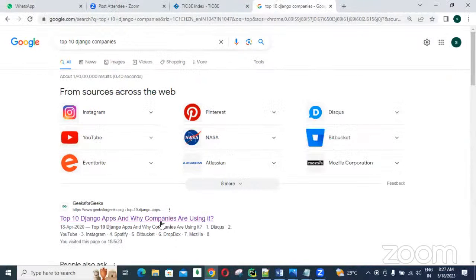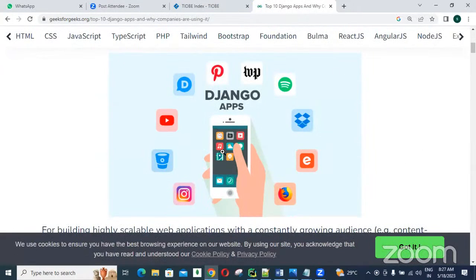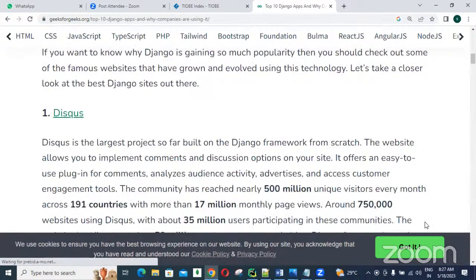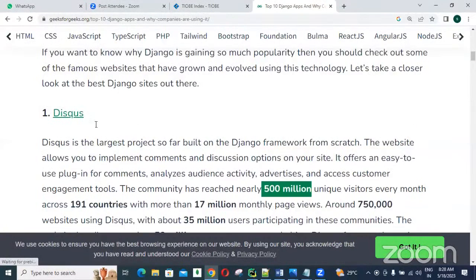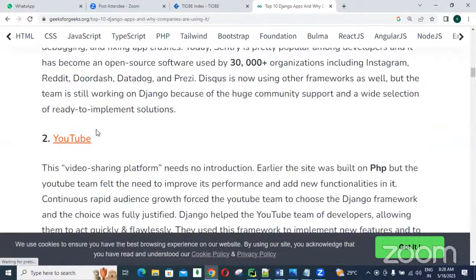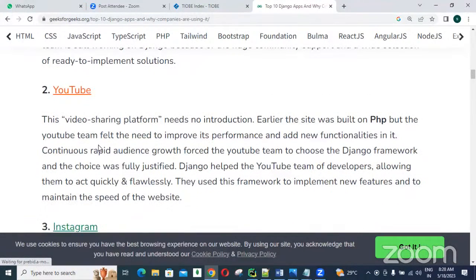Eventbrite, like so many are there. If you click this, you will get a diagram also. I will share documentation here also. Discuss, 500 million people are using this site. Discuss related and YouTube related. Every day lakhs, not lakhs, crores of people are using YouTube.